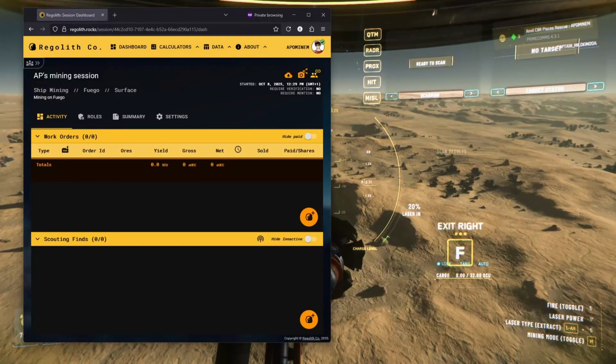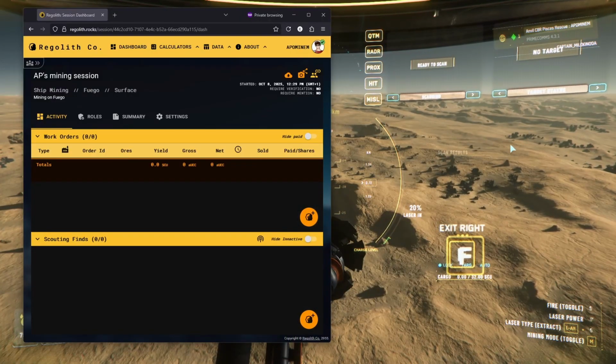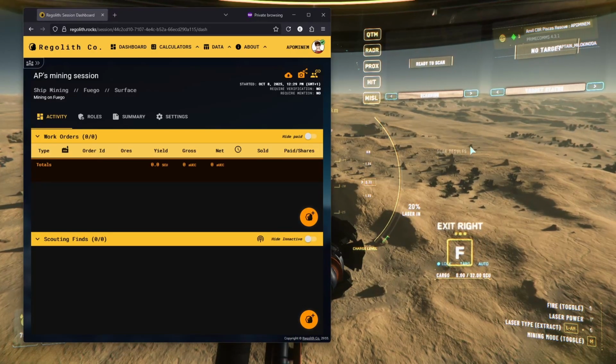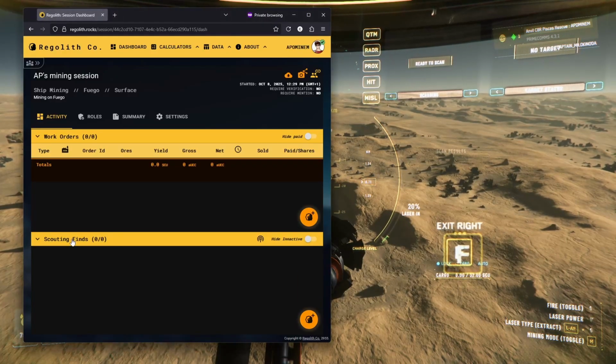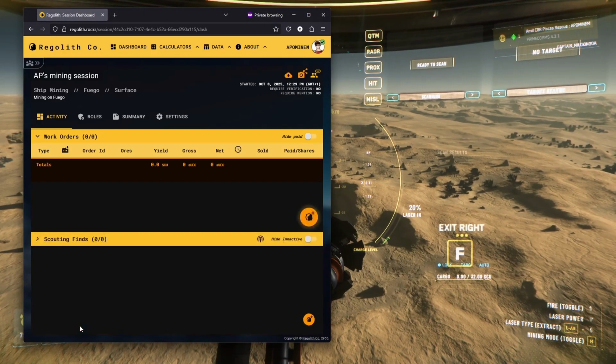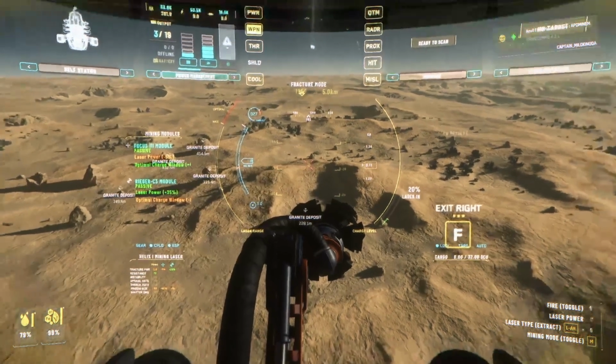So here we are on Fuego with our regular session shrunk down to record over Star Citizen, but normally I would have it on my second monitor. Here I'll show you how to input a scouting find to your regular session. First, find a rock cluster.